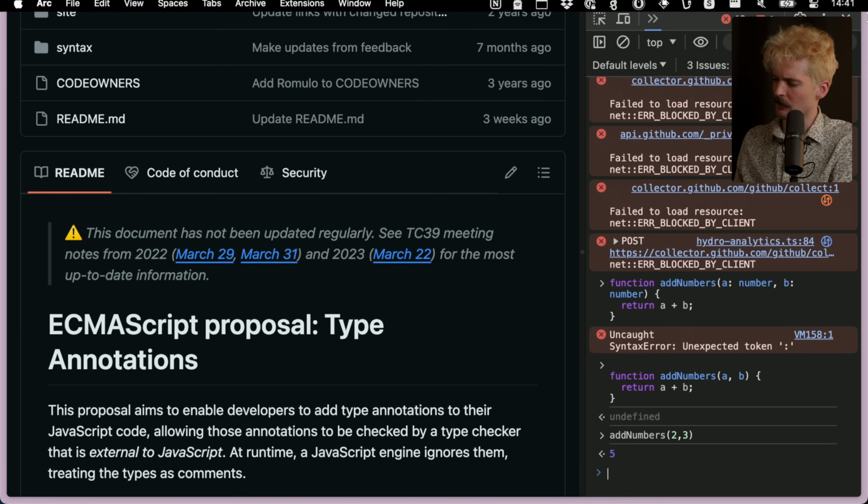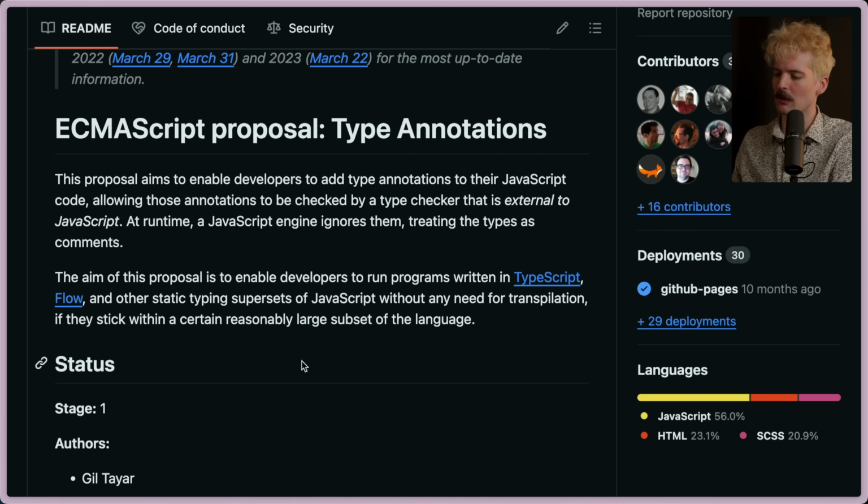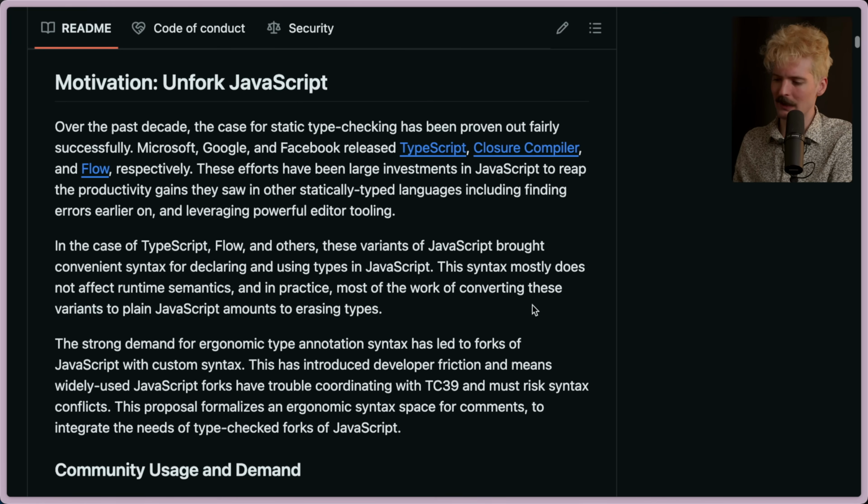And the goal of the ECMAScript proposal here isn't to make it so type safety is enforced in the browser. The goal is to enable developers to run programs that are written in TypeScript, Flow, and other static typing supersets of JS without any need for transpilation. This is the key word, and we need to emphasize this one. Transpilation is most of what we're talking about here. This proposal is full of really interesting things. Let me know if you want a whole video about it.